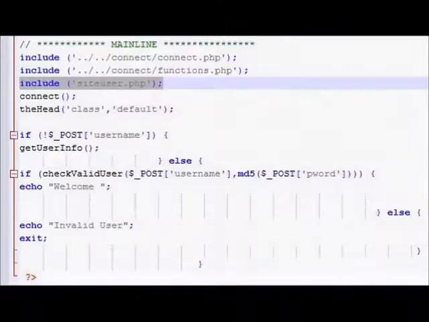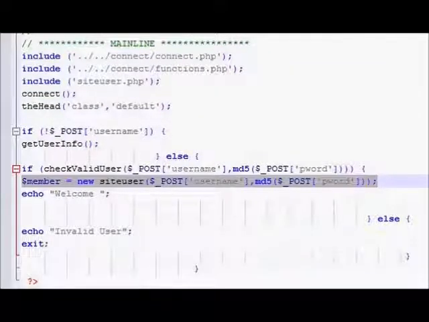So that being said, I'm now going to include the SiteUser.php page within my SiteLogin.php page. And what I'm doing here is where I had checked to see if it was a valid user. Assuming it is a valid user, I just said $member equals new site user. And notice all I did is put post username and MD5 of the post P-word. So I had mentioned that I could have sent up to 5 parameters. I actually only sent 2.